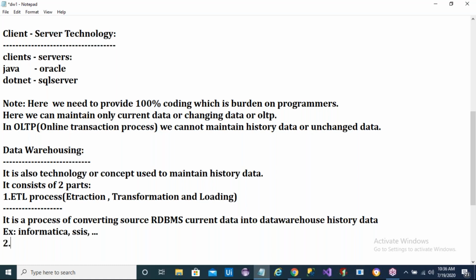Now coming to the reporting. Once you have the history data, first of all, you should have history data to perform the analysis. Using current data, we cannot perform analysis. Suppose you have something to buy. You want to choose the best one, so you'll start comparing. You take 3 mobiles and compare which mobile from which company is better, based on their features. So for that, we have to do the comparison. That is nothing but your analysis.